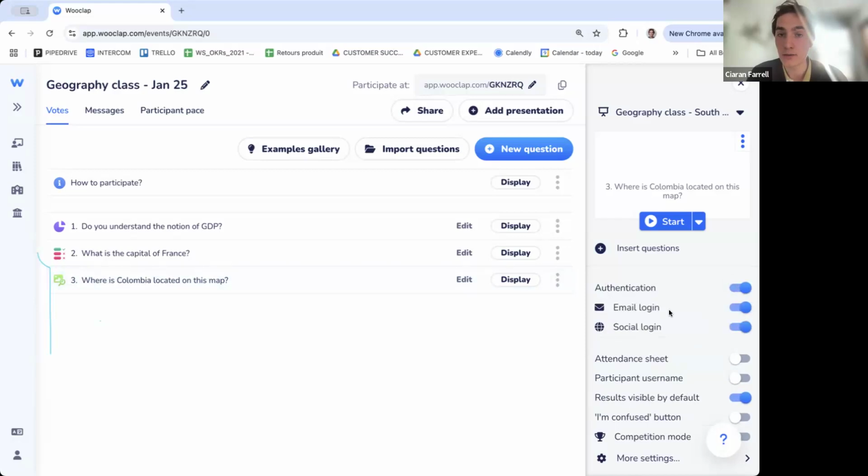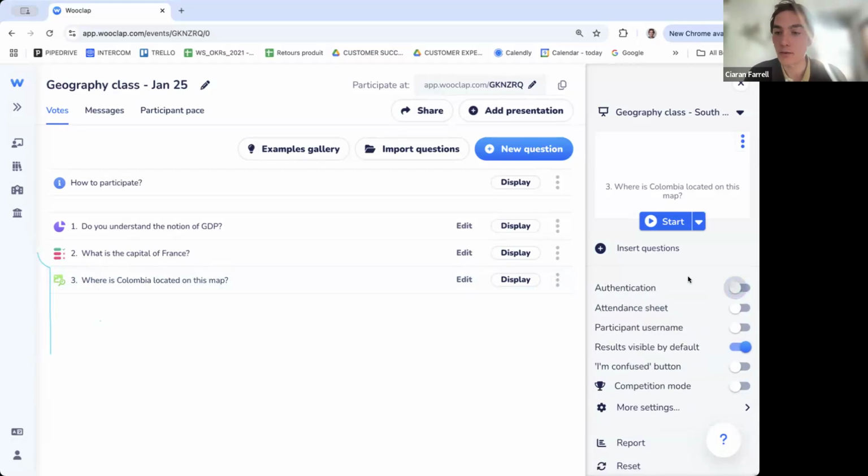You have email login, so you could require them to connect using their email, or social, which is Facebook, Google, LinkedIn, Microsoft. One thing to take into consideration is that if you've integrated it into your LMS, by simply clicking on the activity in the LMS, the students are going to be authenticated already, because the information is coming from the LMS. So it won't require that additional step.